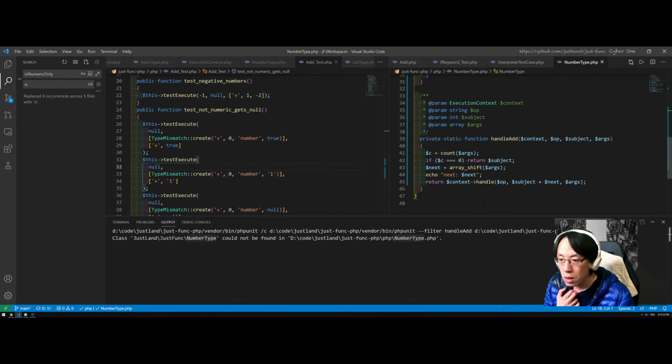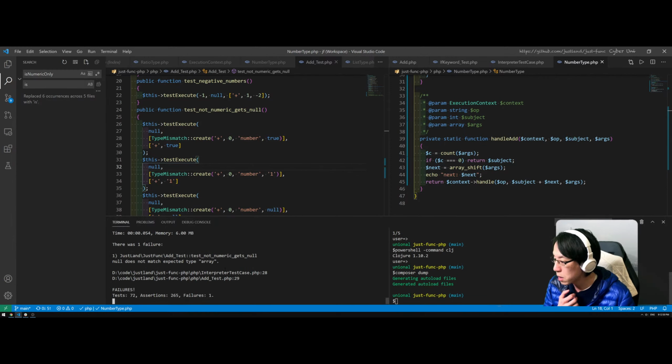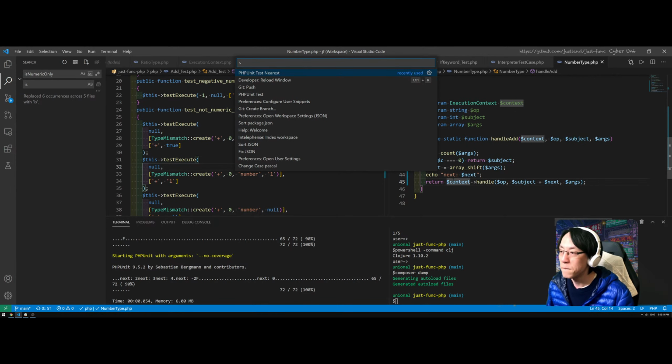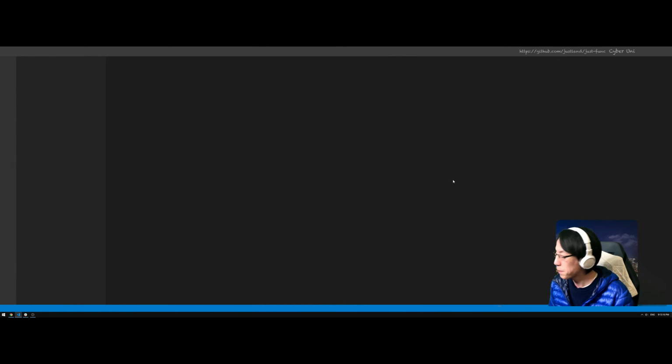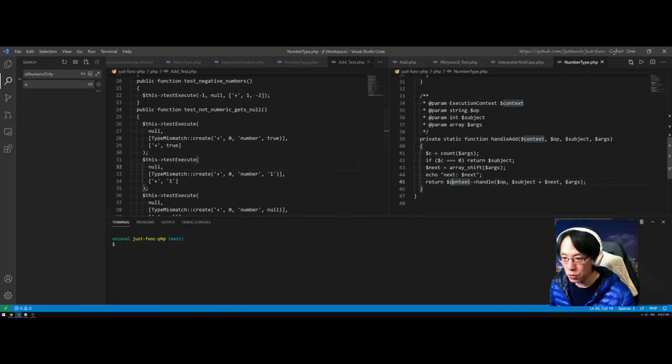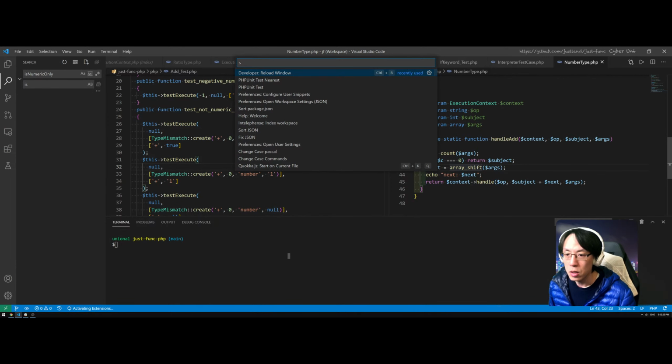Okay, should be working. The test is working. Okay, maybe it's being cached. This is because this is a VS Code extension. So let's see.